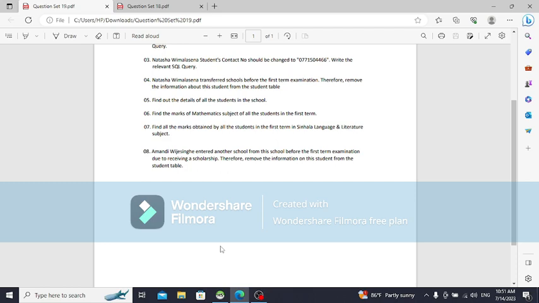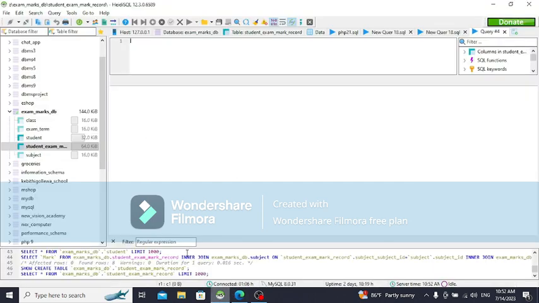write an SQL query for that, and for this to work, we need to join these tables. We need to join the exam term table, the student table, the student exam mark record table, and the subject table. So the way to do that is using inner join queries, more specifically inner join.